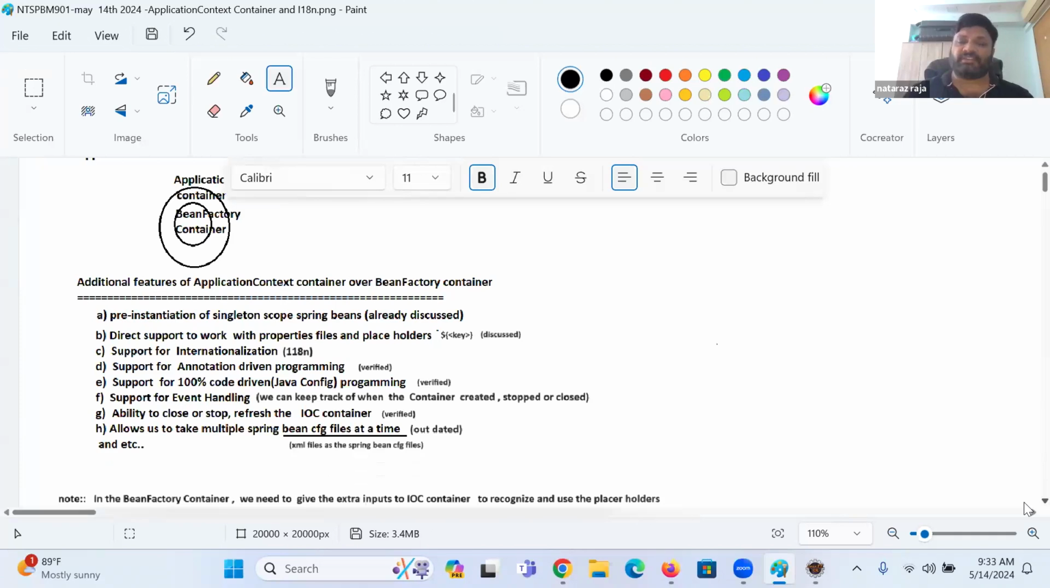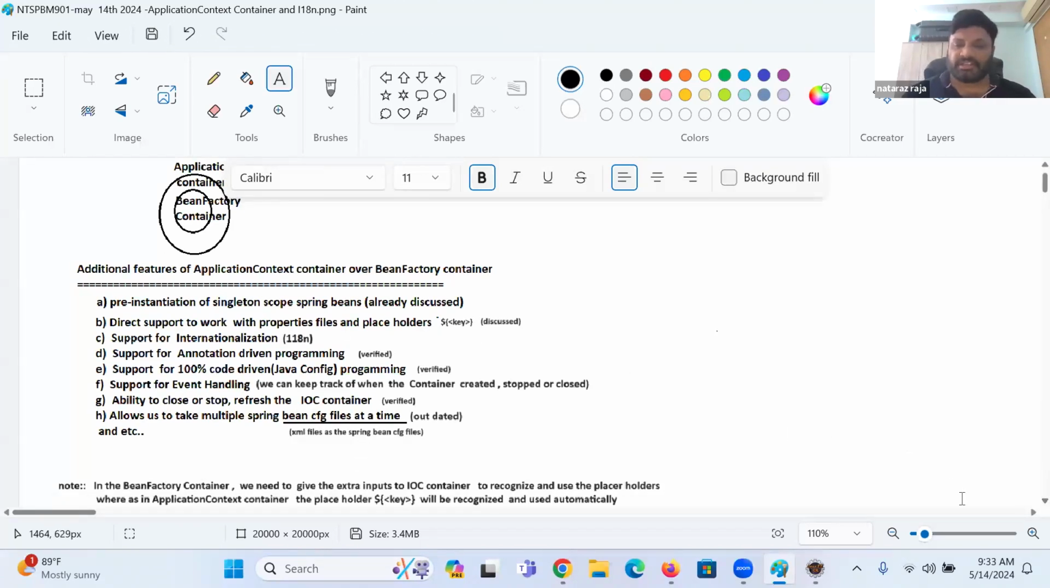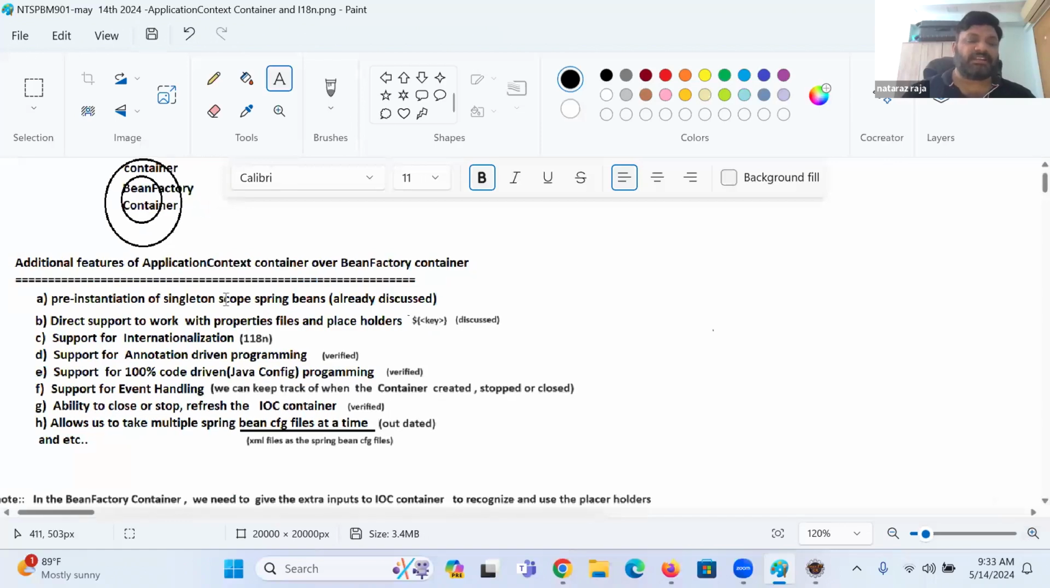Additional features of application context container over bean factory container. Most of them we already discussed, guys, but listen. Still, we have to focus. Pre-instantiation of singleton scope spring beans. The moment IOC container is started, singleton scope spring beans will be instantiated. I want reply from all you people, guys. Perfect.